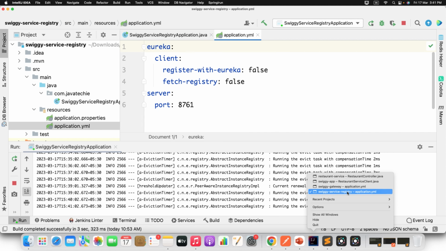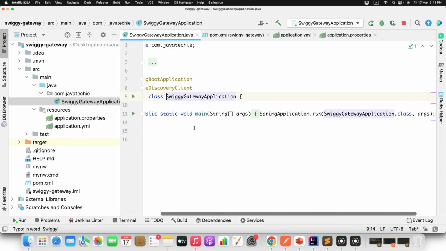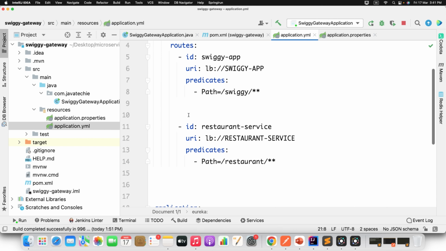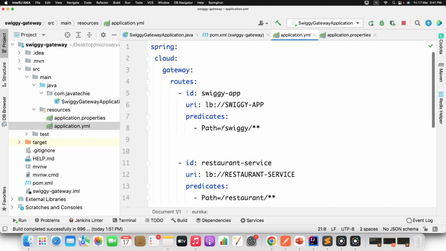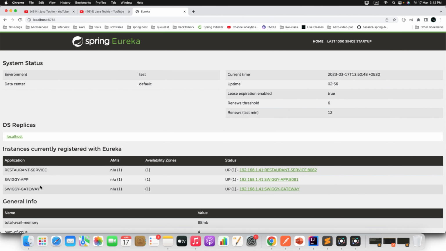Okay. Now if you go to the API gateway, this is the main class of the API gateway, and everything we have done is in the configuration. Okay, if you open the application.yml file, I am telling the API gateway, hey, if the user is giving /Swiggy as a URL, redirect that request to the Swiggy app. Okay, Swiggy app is nothing but my service name that is registered in Eureka. You can see here, Swiggy app, my microservice, has been registered in Eureka with this name. Okay, so that is what I have defined here.